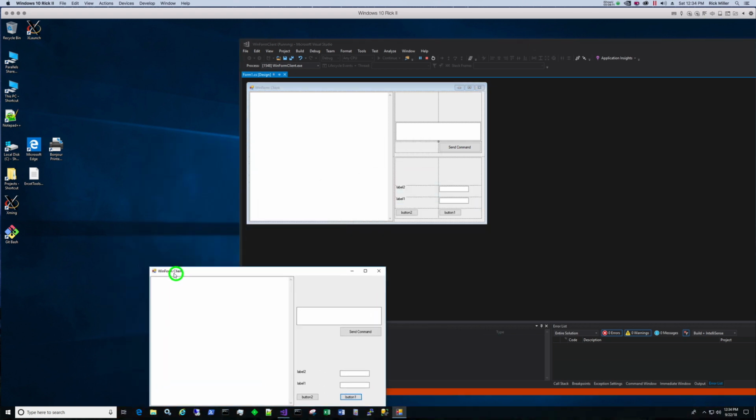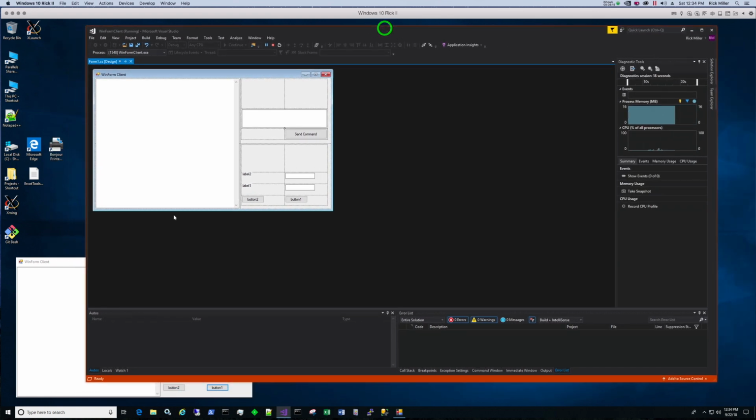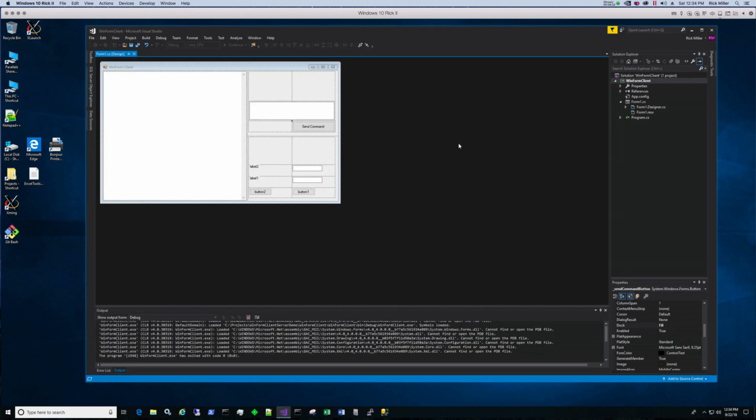I gotta move my window out of the way. All right. Let's do this. Bring this back. I must have wiggled something. All right. Okay, so there's our client, right? So let's go ahead and finish the UI, the layout.